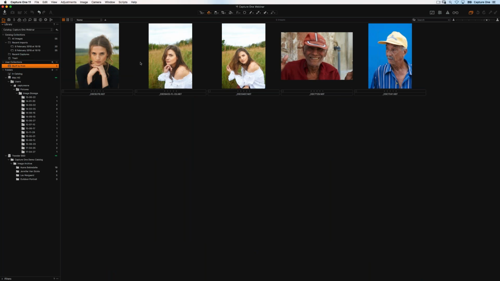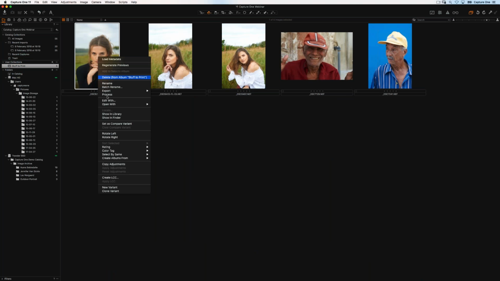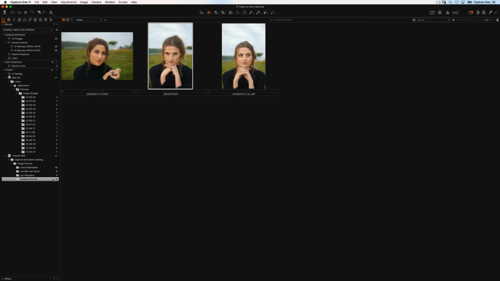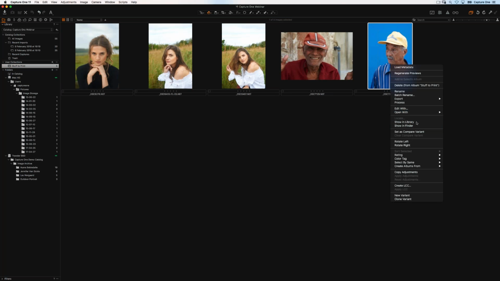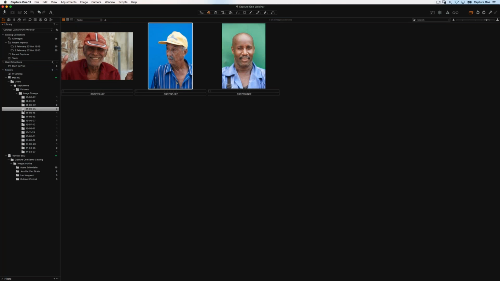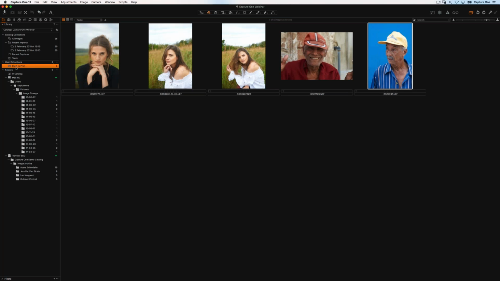But those images aren't moved, and once again, if you think, oh, where is this image? We can right click and we can say show in library. Oh yeah, that was in my outdoor portrait session, for example. Or if I go here and say show in library, oh yeah, I shot that in 2014 with those nice guys in Cuba, for example. So that's the most basic of collections.